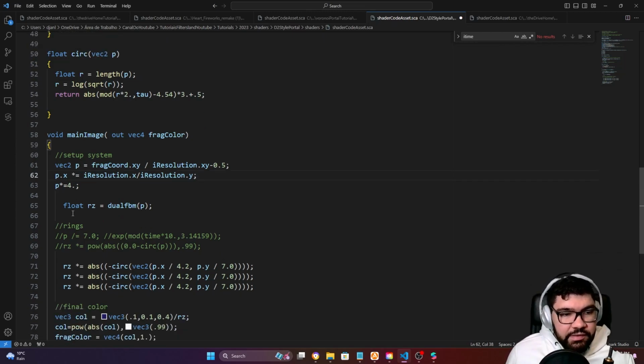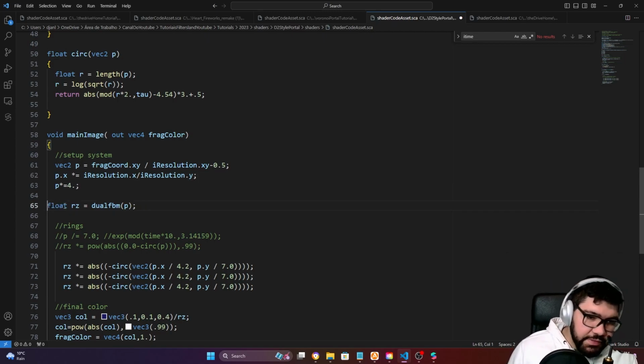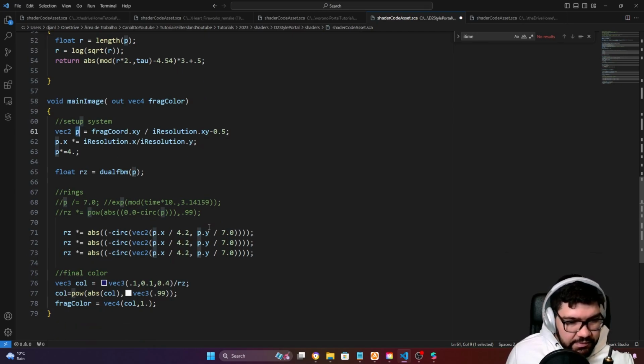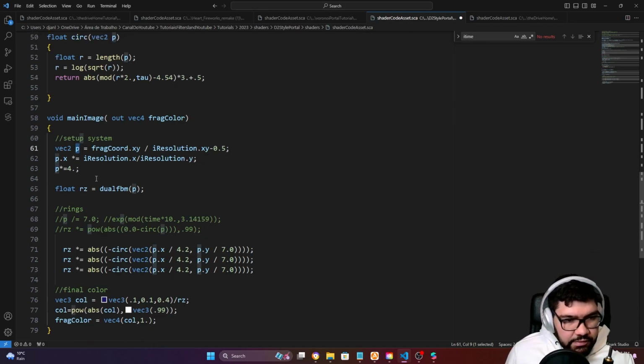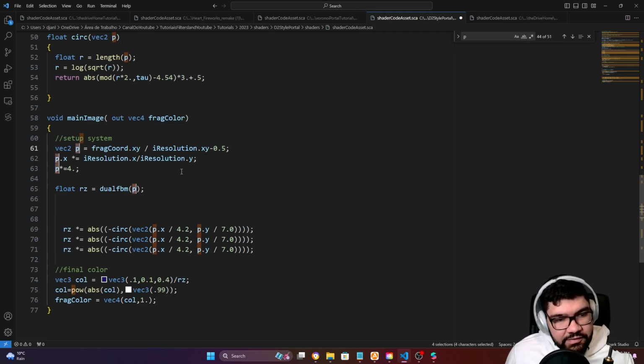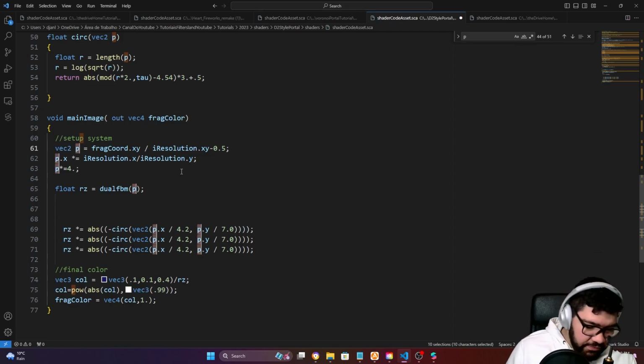Here where it says P, it's going to be our UVs, right? So I think I'm going to change this name here. I'm going to select this P, and press Ctrl D to select all P's. Okay, let me delete this comment because it's selecting those P's inside the comment. Let me select again, Ctrl D to select all of them, and let's type UV.